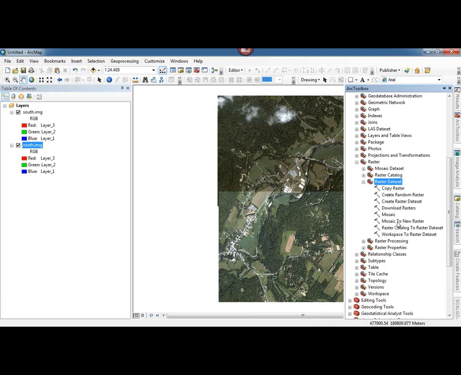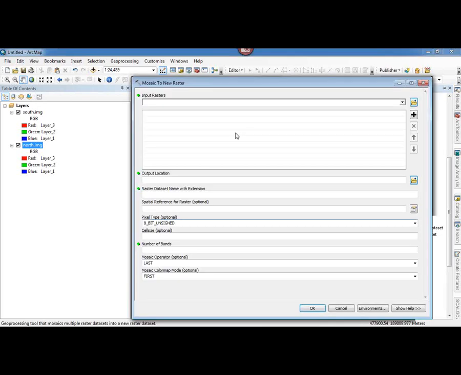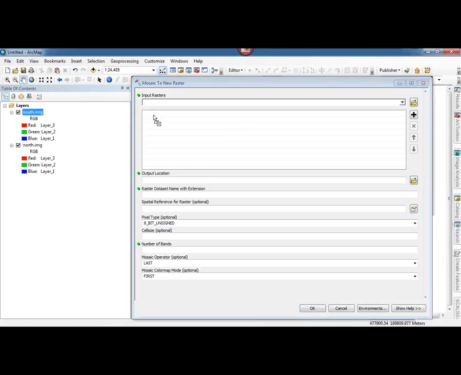Okay, so what the Mosaic to New Raster tool will do is it'll take two or more rasters as inputs, and it's going to create a new seamless raster data set. Okay, so let's go ahead and add those.